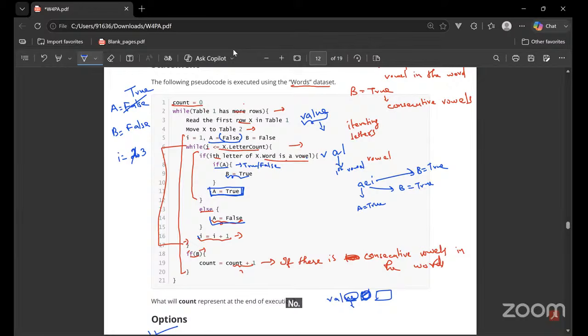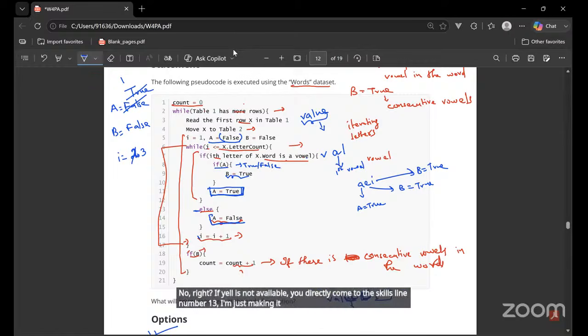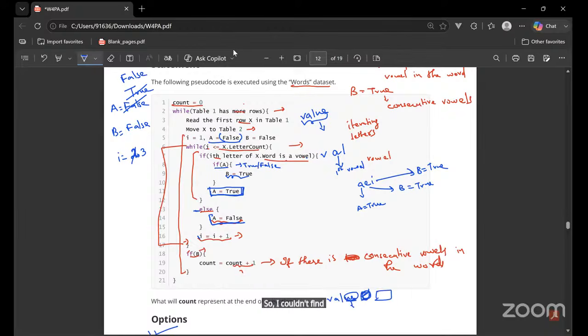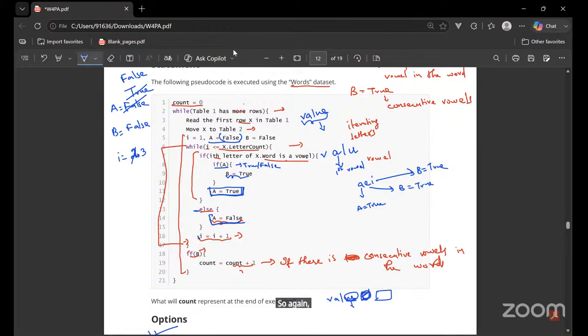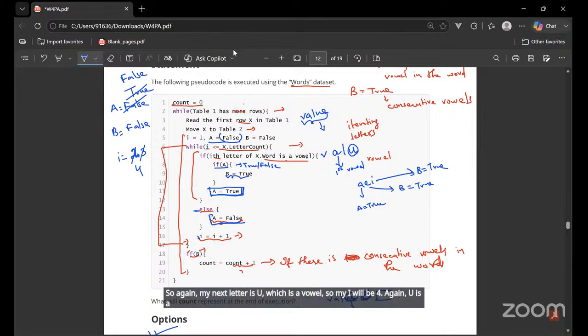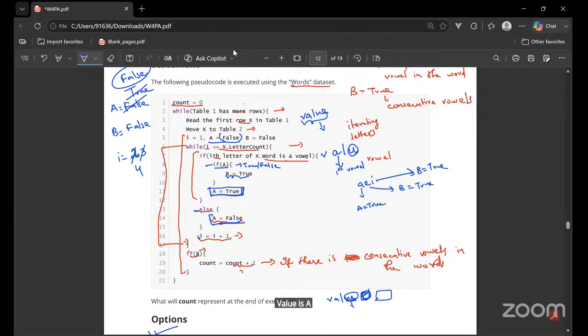If L is not a vowel, you directly come to this else, line number 13. I'm just making A is equal to false again. So I couldn't find another vowel consecutively, so I updated A is equal to false. Again, my next letter is U, which is a vowel, so my I will be 4. Now if you check the 8th line, where A is true or false, my current value of A is false. So my B won't become true, right?